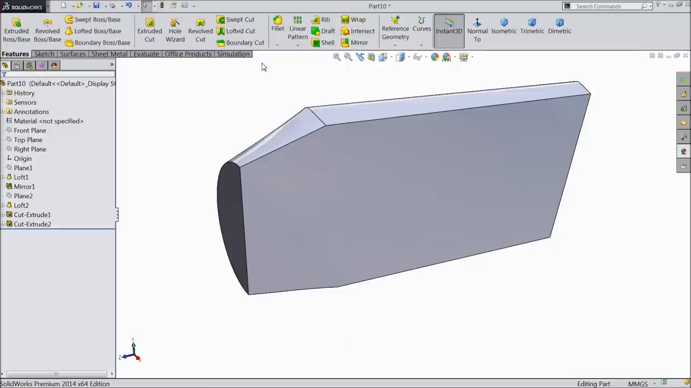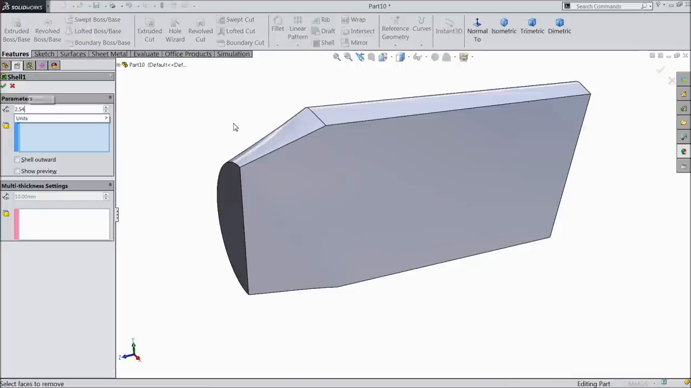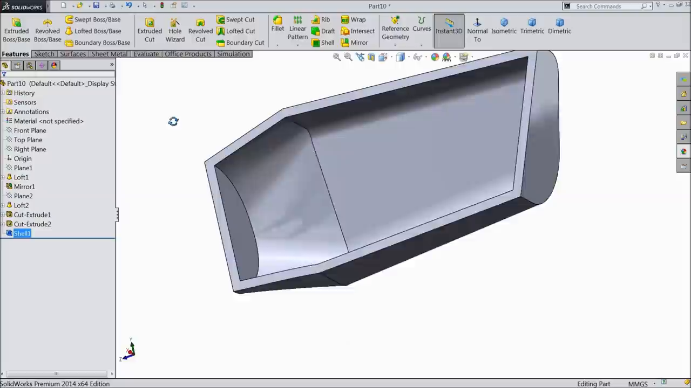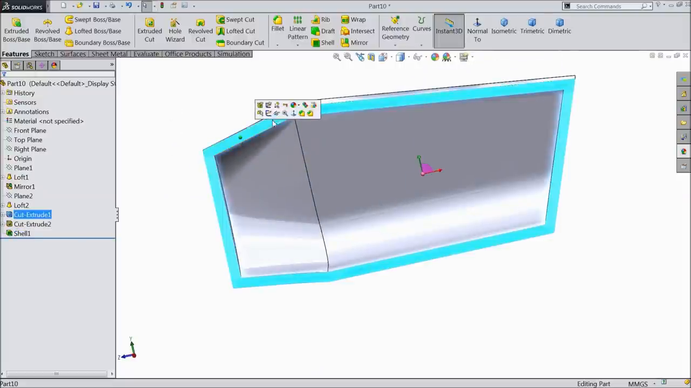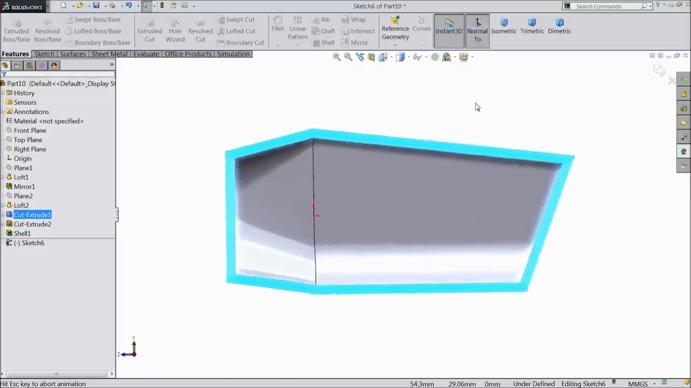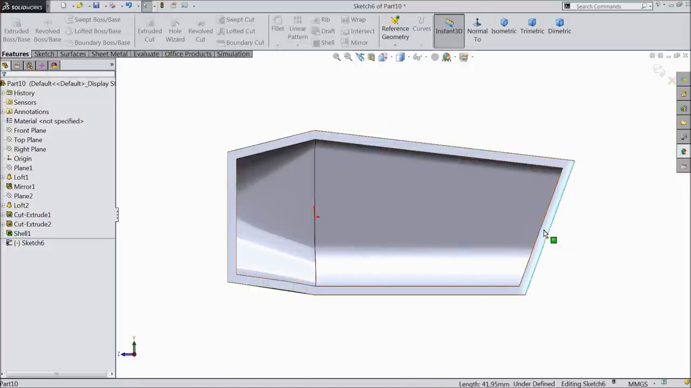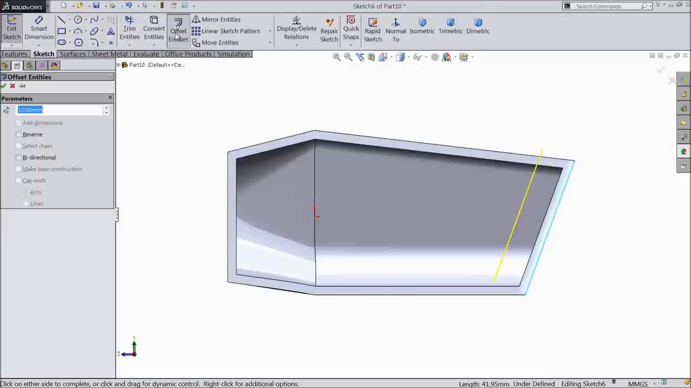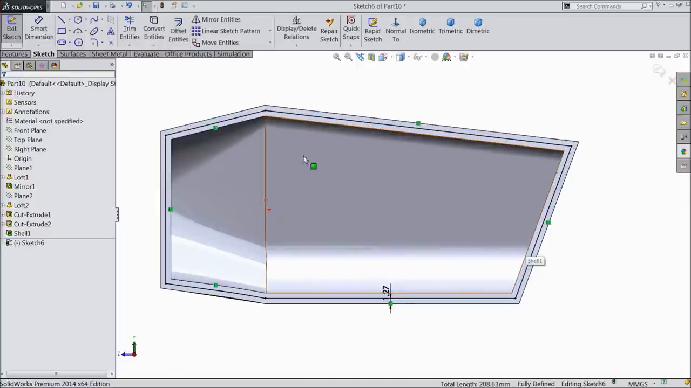Now select shell. 2.54, select this face. Okay, now see it's become hollow. Now select this face, sketch, normal. Select this outer line, select all outer edges. Select 1.27 mm. Okay. Now see here.